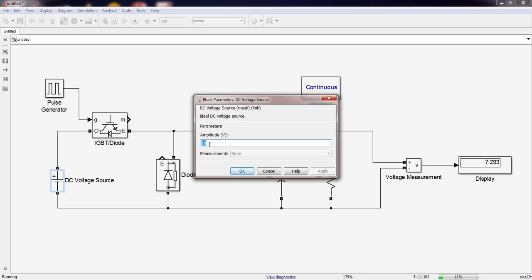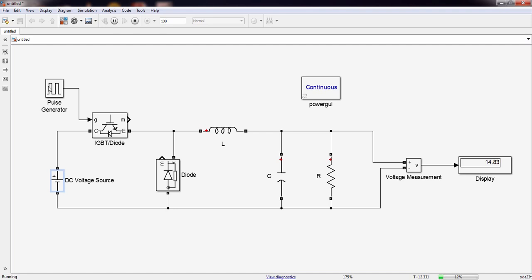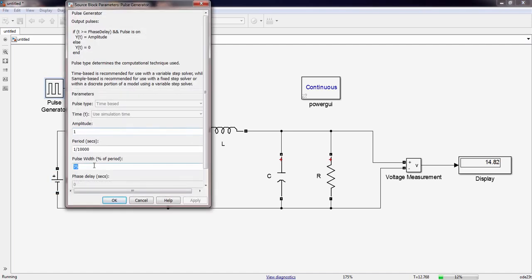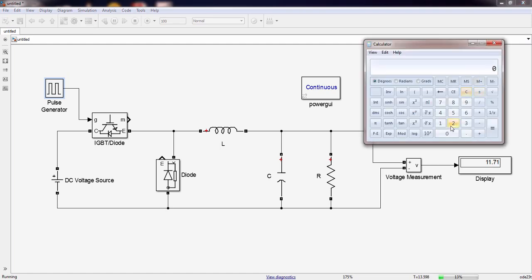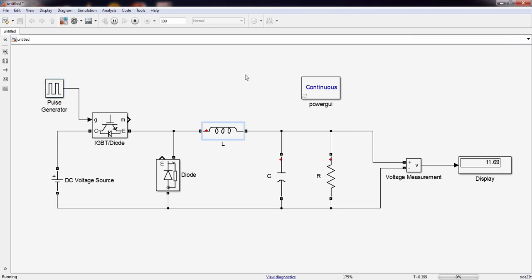Let's check for 20 volts and 60% D. In next video, we will see how to make the boost converter, which will increase output voltage greater than input.